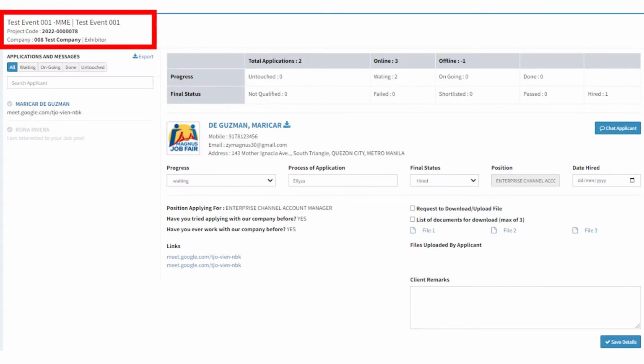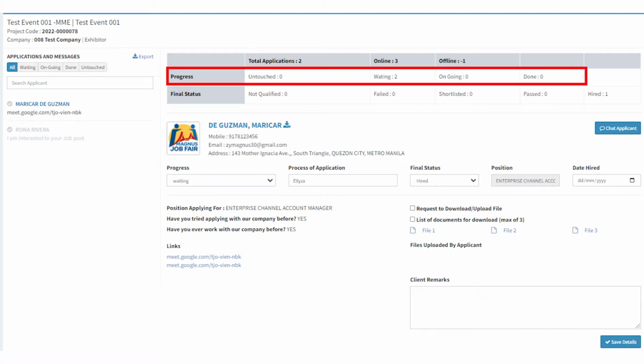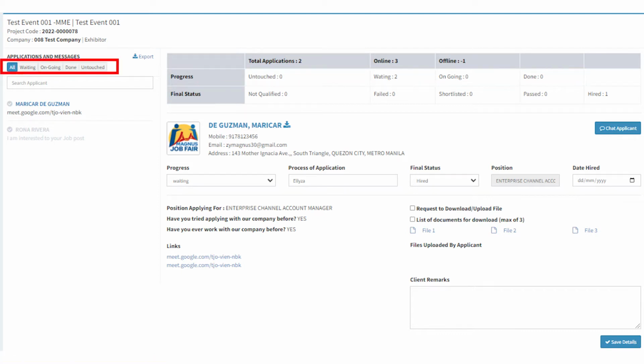At the upper portion of the virtual room, you will find the details of the event, such as the event ID, event title, the project code generated, your company name, and your preferred package. At the upper left side of the virtual room page, you will see the Applications and Messages section. In this section, you will find the list of applicants based on the progress status. Beside it, you will see the list of applicants based on their process status: waiting, ongoing, done, and untouched.